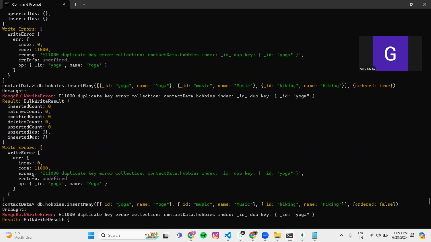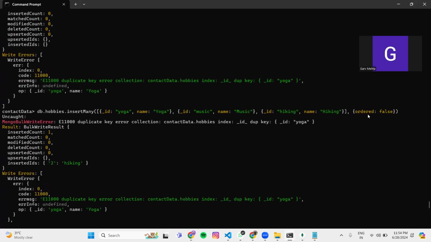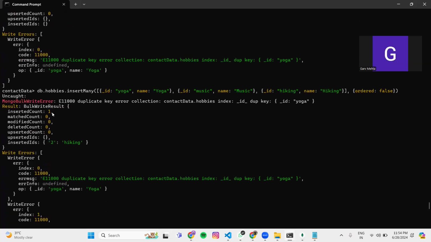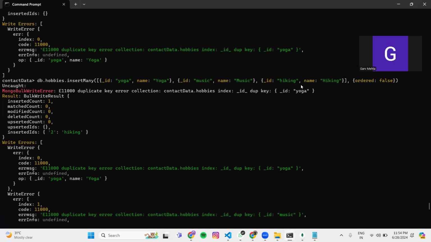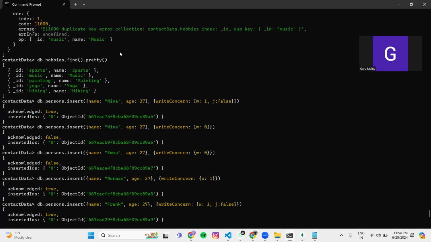Now that we also added yoga, if we try to insert this again, it will give error on the first document itself. So nothing gets added here. Hiking doesn't get added because we have ordered true. So to avoid that, we need to use this function ordered false. So now we have inserted count 1. We see that the third document hiking, this ID also gets added, even though it gives the duplicate error for both yoga and music. And then we use find, we see that this hobby hiking also gets added.